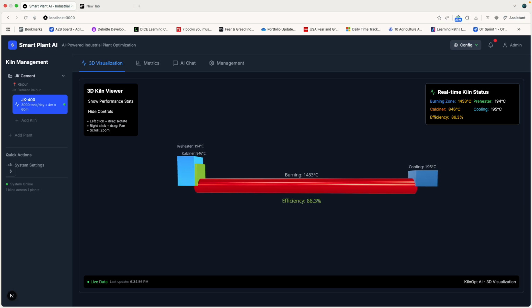Welcome to SmartPlant AI, the world's first AI-powered 3D cement kiln optimization platform. Today I will show you how we are optimizing cement plant operation with Google Gemini AI.